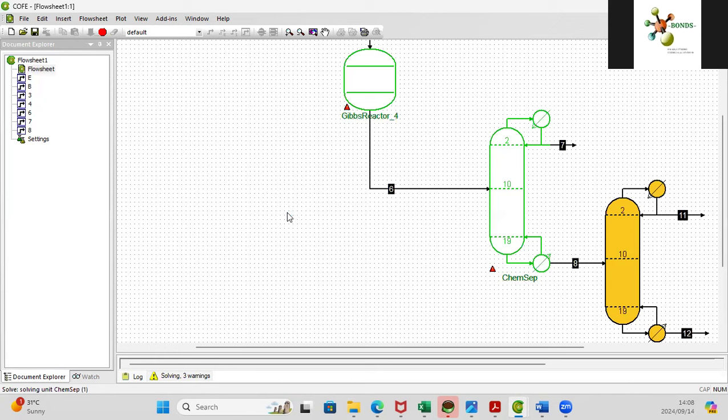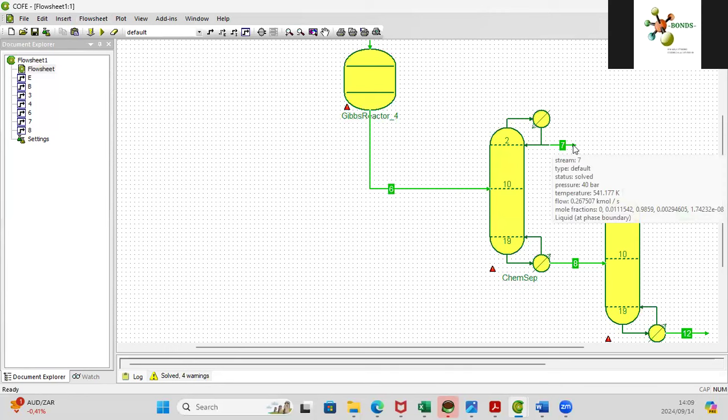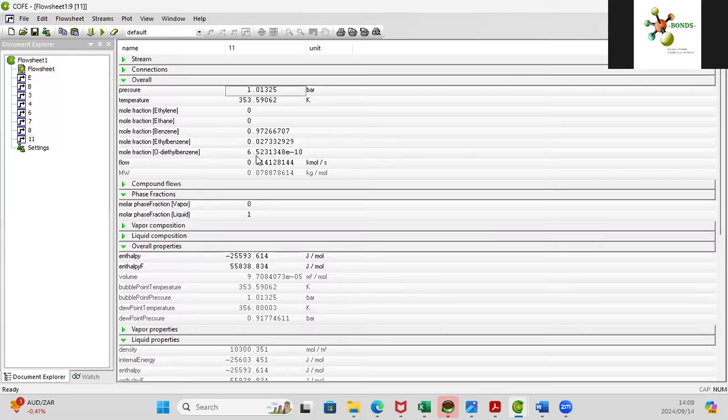The other thing you can do, you'll see this when we introduce the recycle stream, COCO will get to a point where it will struggle with your iterations. It will tell you that it's reached its maximum number of iterations. The way you deal with that is you go to your flow sheet, go to Configure, then Flow Sheet Options, and increase the maximum number of iterations allowed here. Right now it's only going up to 100, so you can increase that to 500 or 1,000 or whatever the case is. So my top benzene.